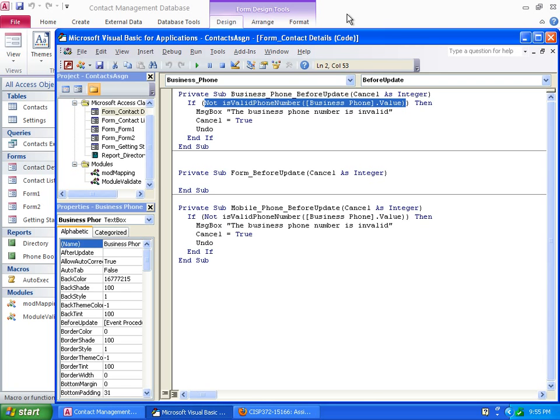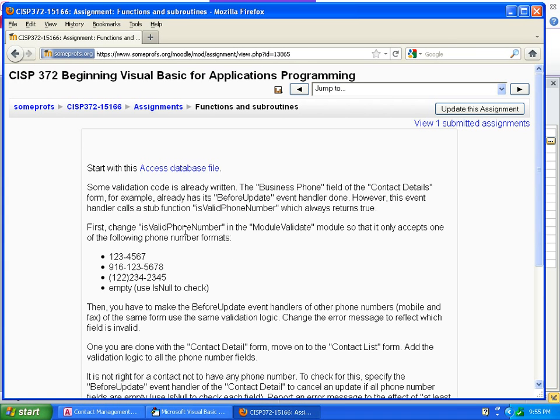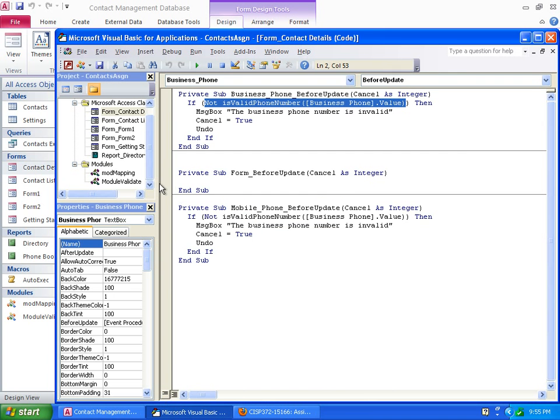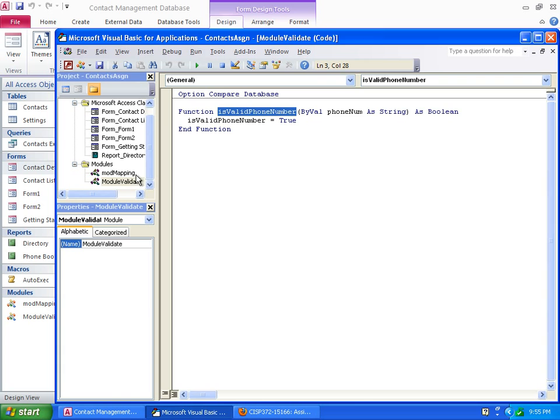When you download the file, this is the way it is already set up. When you read the homework assignment, the first change is to change isValidPhoneNumber in the module validate module, so that it accepts only one of the following phone number formats. So what that means is when you go to the VBA window and go to module validate, what you need to do is to change this expression here. There are several ways to do it. You can use a conditional statement, or you can just use an assignment statement to do it. You can make a very long expression as the right hand side of the assignment statement.